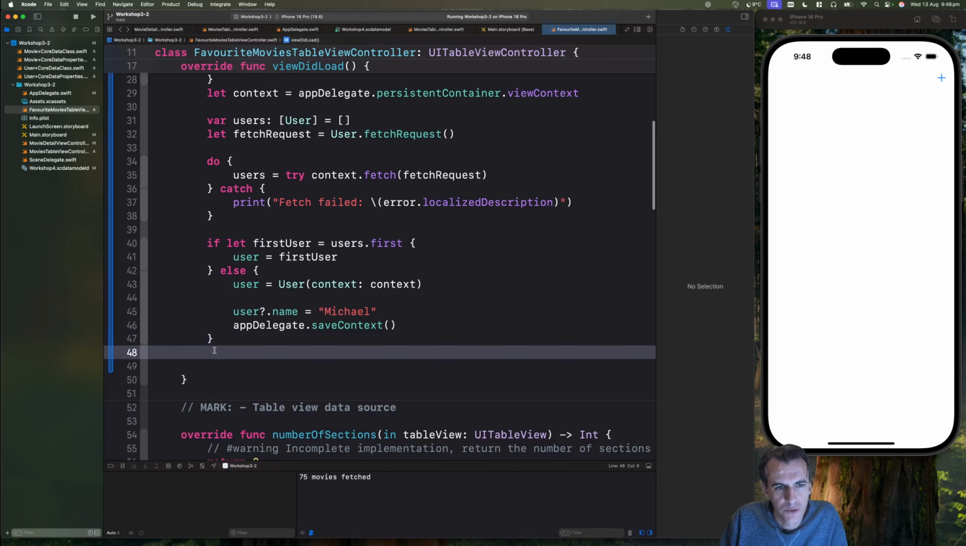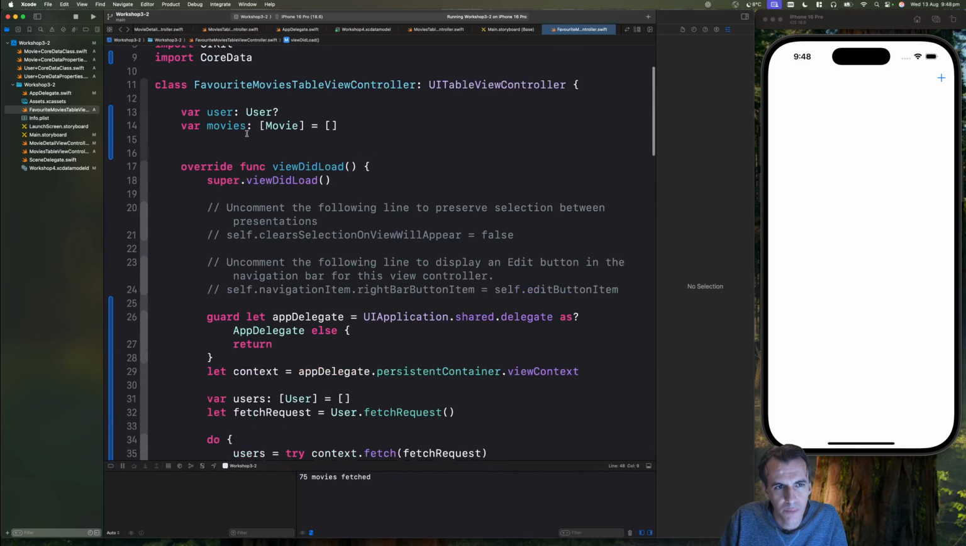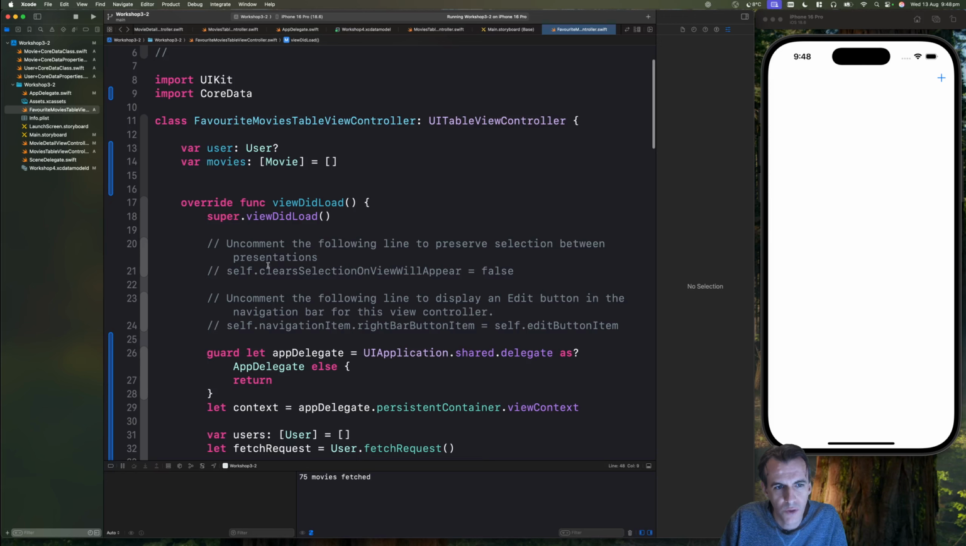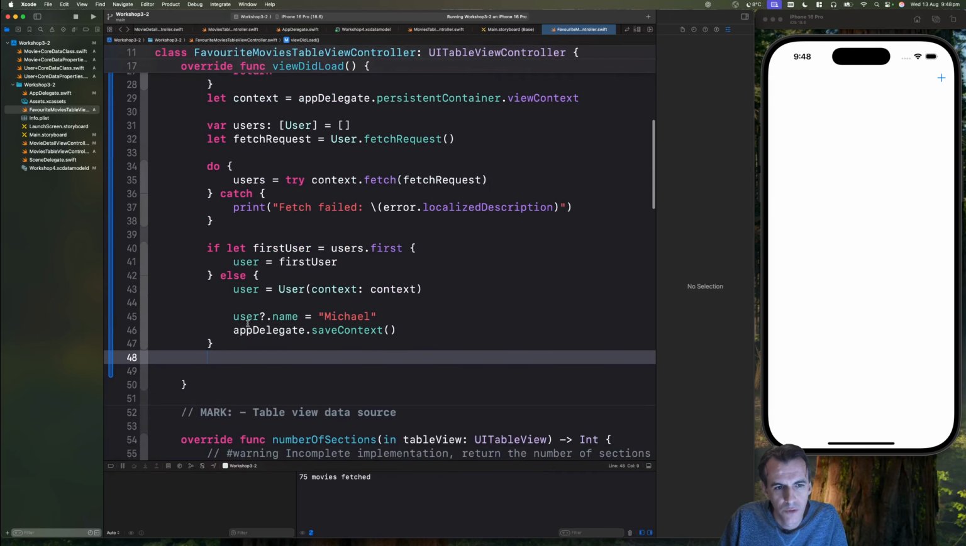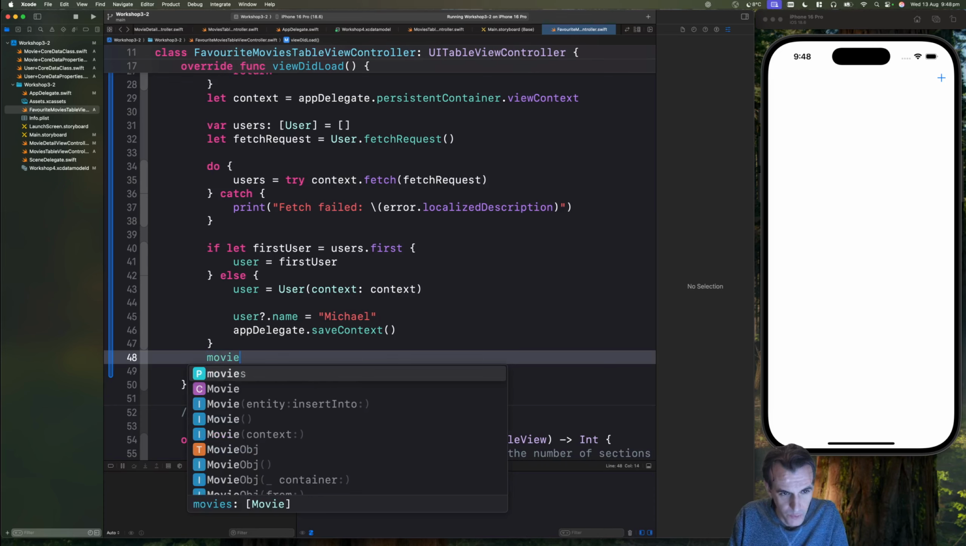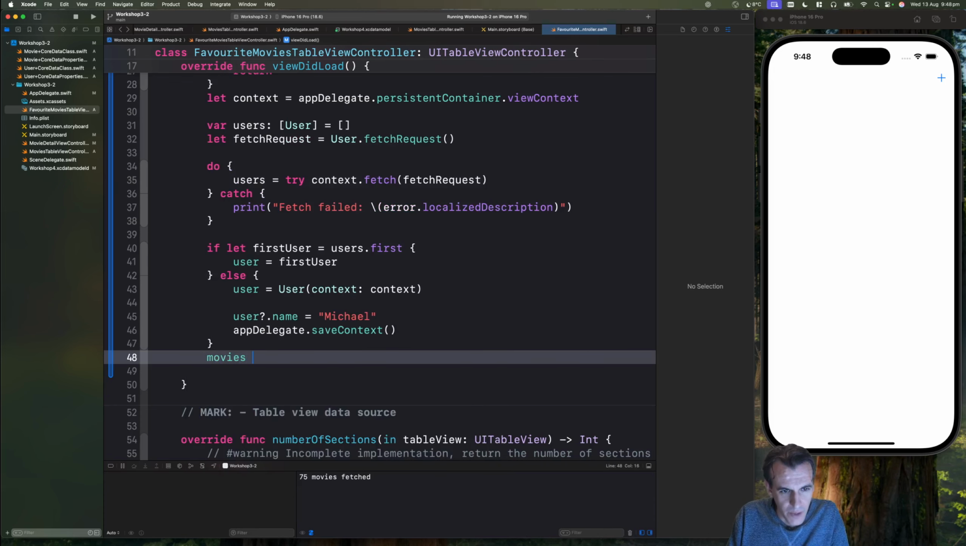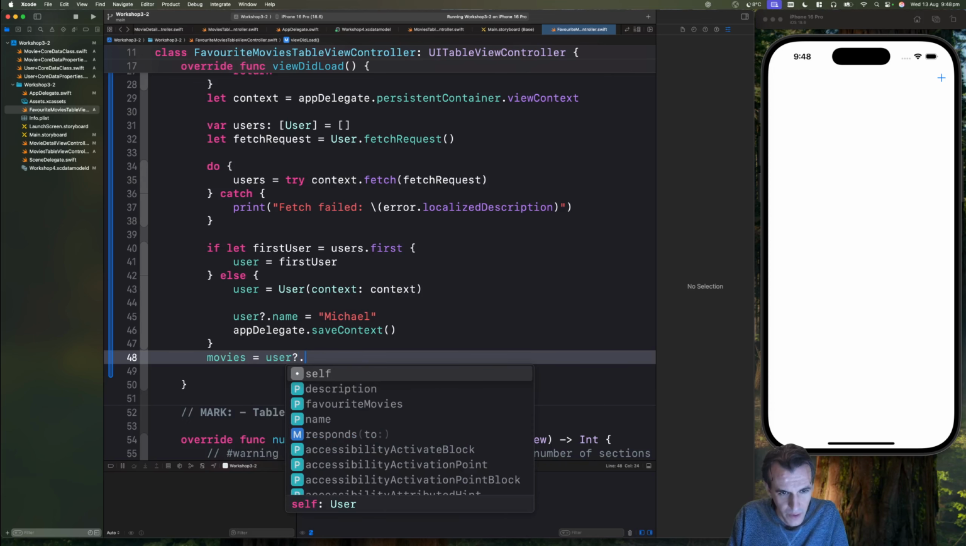The next thing I would do here is set up the list of movies so I can display it. Now, the user has this relationship, and from the relationship we can get the set of movies. So how you would do that is you can say movies equals user dot favorite movies. And favorite movies here is an NSSet.